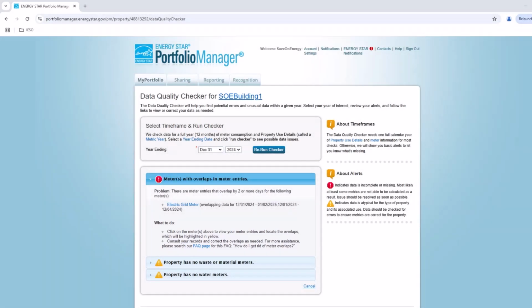In the What to Do section, the Data Quality Checker provides a suggested method for correcting the error. It suggests to click on the meter above and view the entries manually to identify the error highlighted in yellow and resolve it. So now let's follow the suggested steps to correct the error with the electric grid meter.